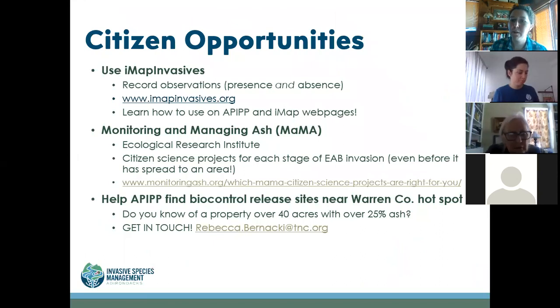The first thing you can do is our shameless plug for iMap Invasives. iMap Invasives is an app and website that's designed for people to record their observations or absence records of invasive plants and pests. So if you're out and about and you're actively looking for EAB and you notice it's in an area, or just as important, you notice it's not in an area, I highly encourage you to record these observations in iMap Invasives. I check iMap Invasives regularly, and that lets me know where things are and also where people have looked for them and they aren't.